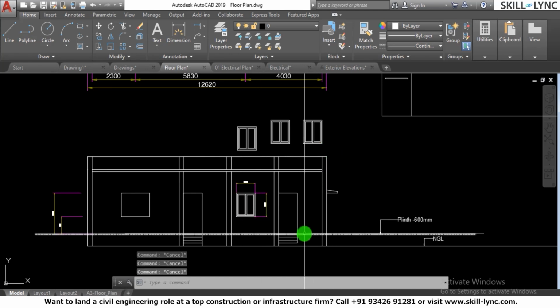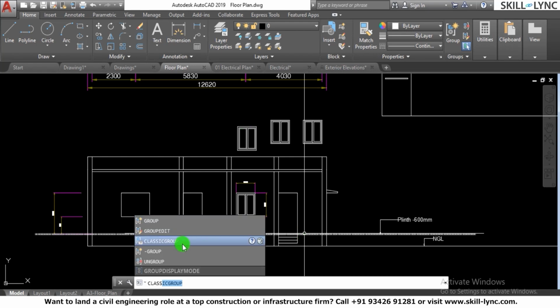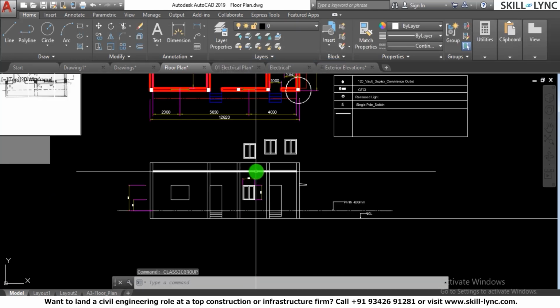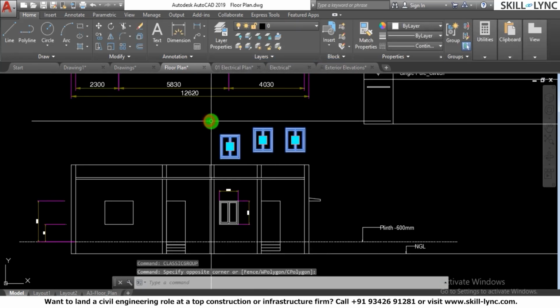Now if you want to see what name has been given, again go to the classic mode of the group, that is the classic group option. You see include unnamed, a bunch of names are there, A3, A4, A5, so you can rename that one as Window 2. Let's say you write it as Window 2, rename it, and it will be renamed. So this is how you basically create groups and use them in a drawing.